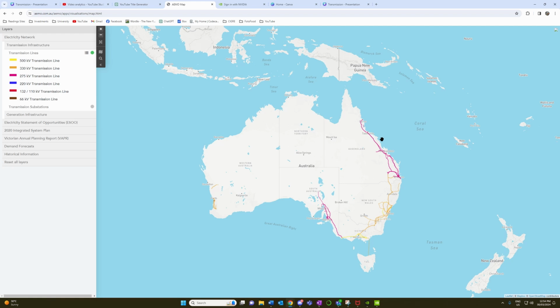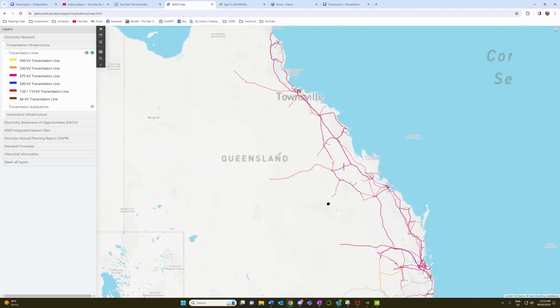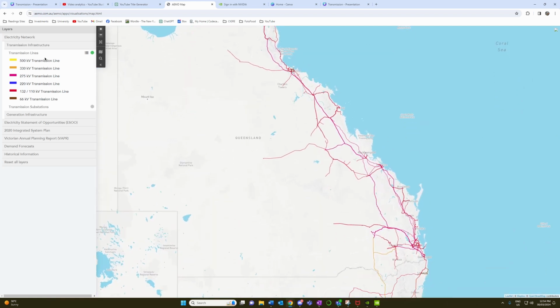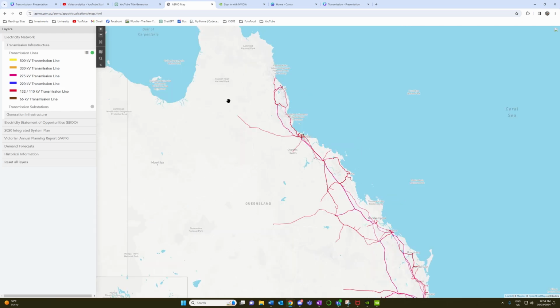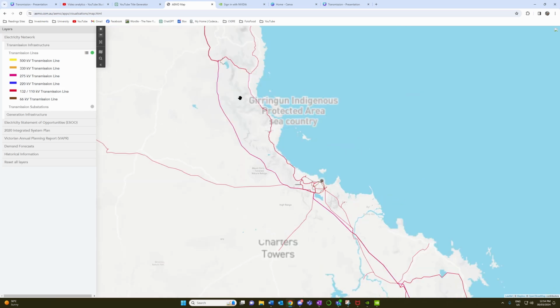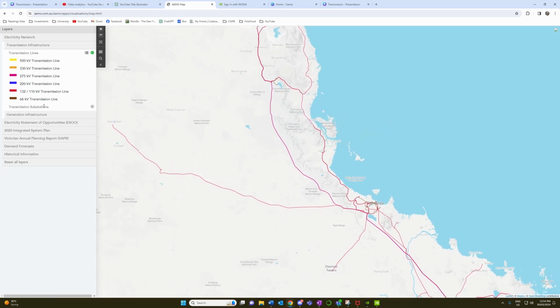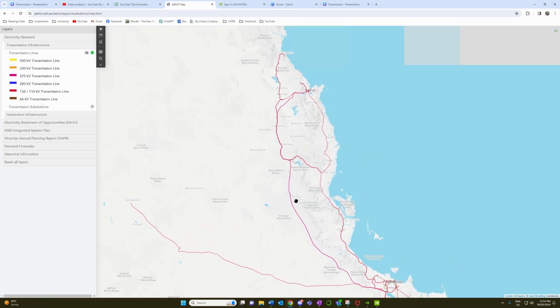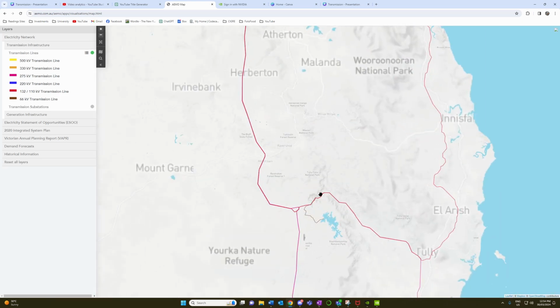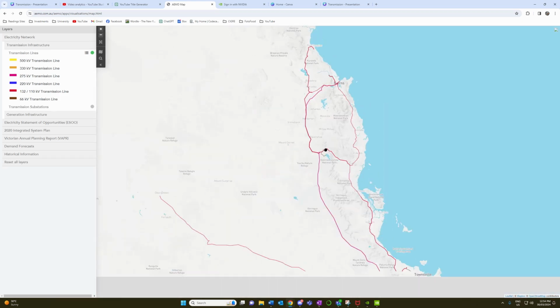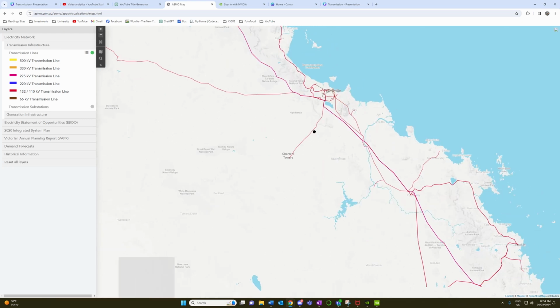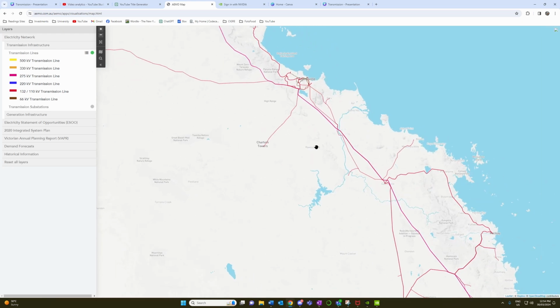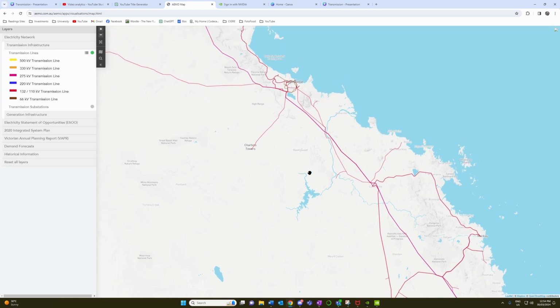If we zoom in a bit on this, you can see there are a lot of different colors. You can use the legend on the left. As you can see, different states use different transmission voltages. Up by Cairns, we've got a bit of brown, which is 66 kV. We've got some pink, which is 275, and some red, which is 132. I'm pretty sure Queensland uses the same transmission voltages as SA, being 275, 132, and 66.